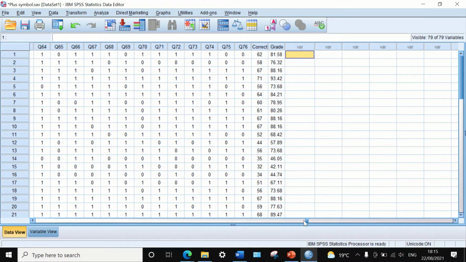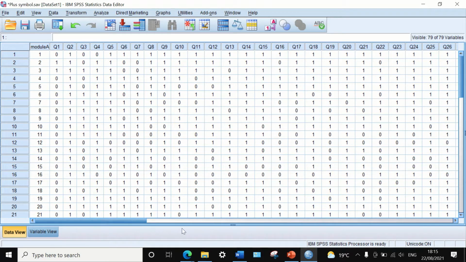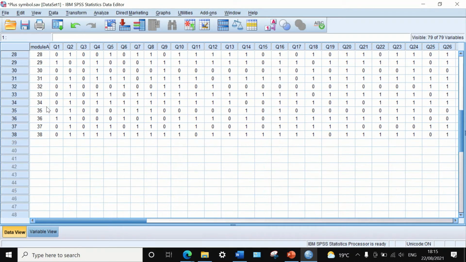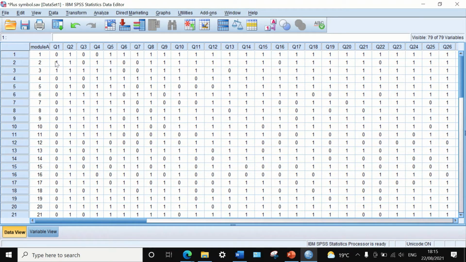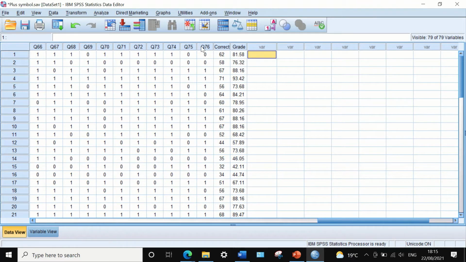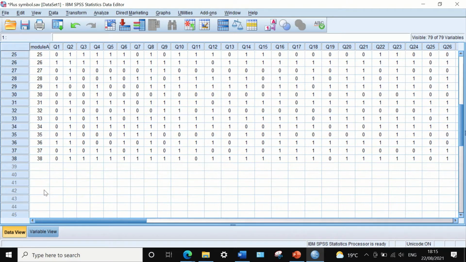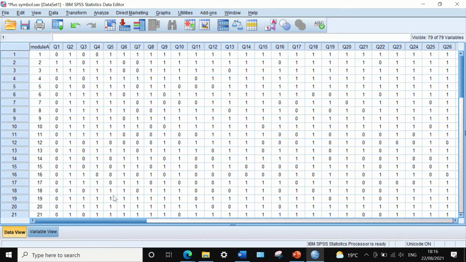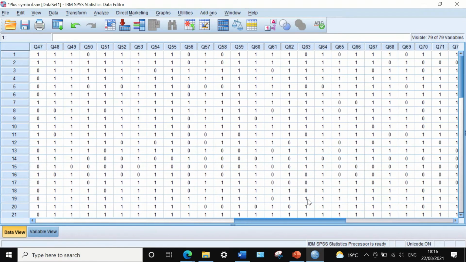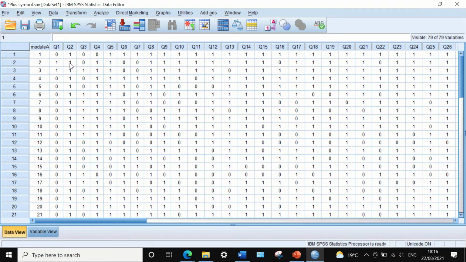Here I have data extracted from exam results for 38 students answering 76 multiple choice questions. So we have here in the variable labeled module 1 student number 1 up to 38, and in the variables labeled Q1 to Q76 are the questions, question number 1 up to question number 76, and the score for each question is recorded as either 0 or 1. 0 stands for a wrong answer, 1 stands for a correct answer.